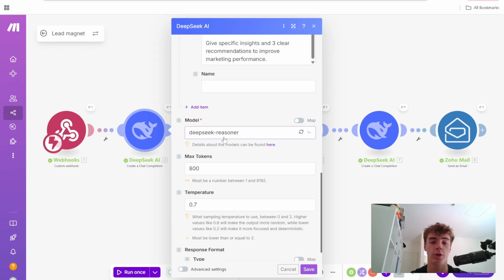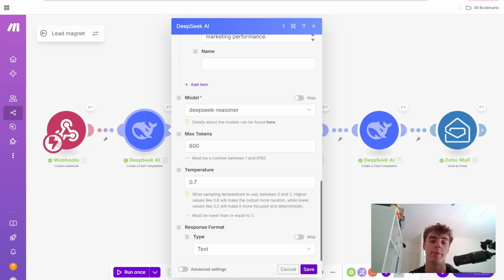You want to also make sure it's on Reasoner. This is better for this than Chat, because Chat we use on the final one to make it sound nice, but for the first 2, when we do their general audit and their website, we want Reasoner, because it's going to be able to give more details and provide better advice. I've done 800 tokens and 0.7 temperature here, and text.